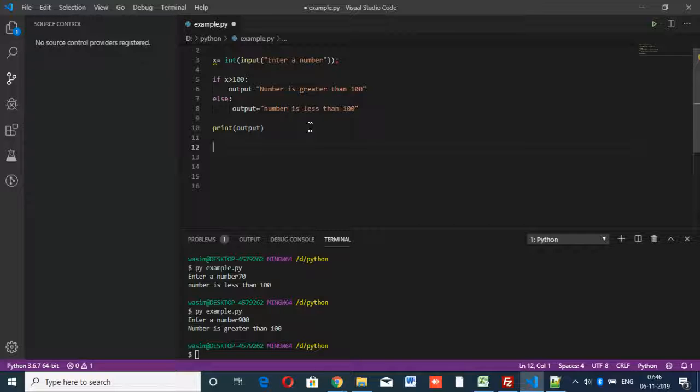So that's our topic. To do that, we have a conditional operator. We know that in Python, the conditional operator is a little bit different. Let's see how it is going to work. Here in this case, first I am assigning the value. Output is number is greater than 100.